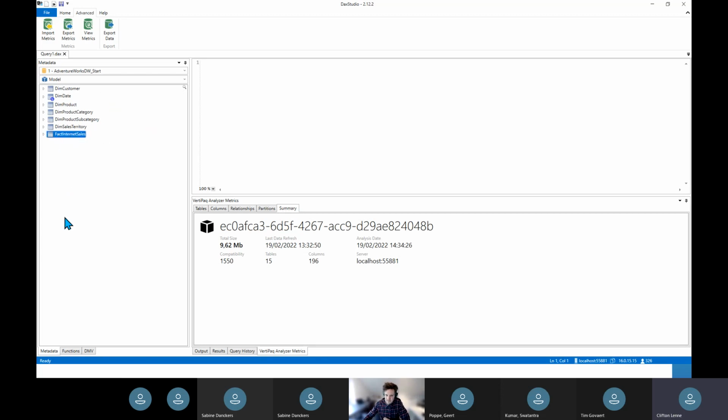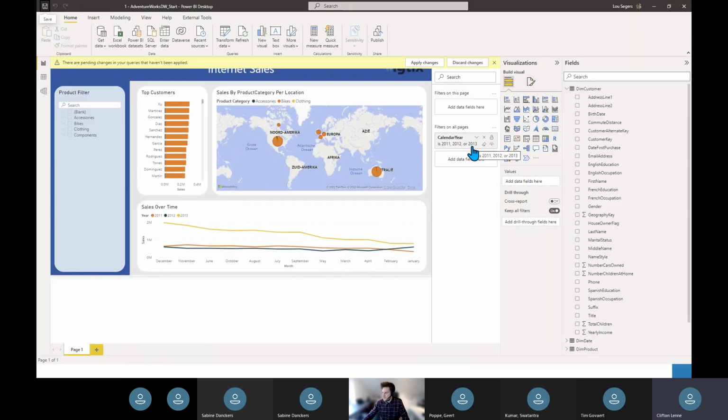All of the under the hood created date tables, they simply disappeared. We only have our own tables in place over here. If you refresh our metrics, we can see that the model is about 30% smaller than before. That's a huge difference simply by disabling this option. So please do take it into account, try to disable it at all times.